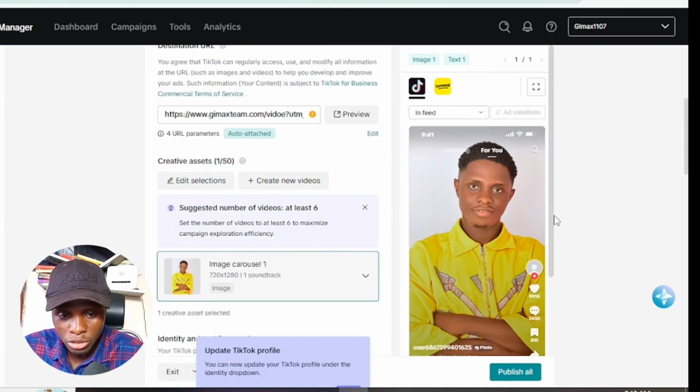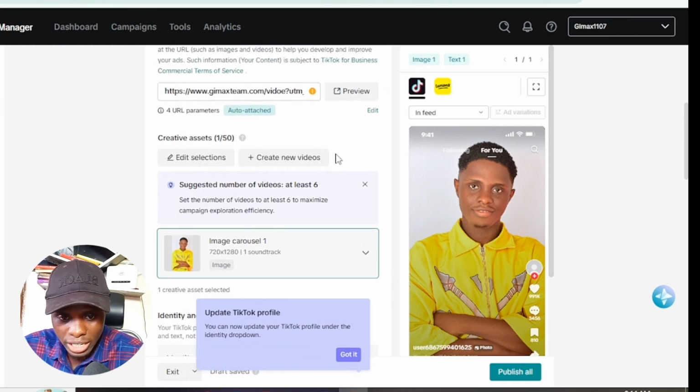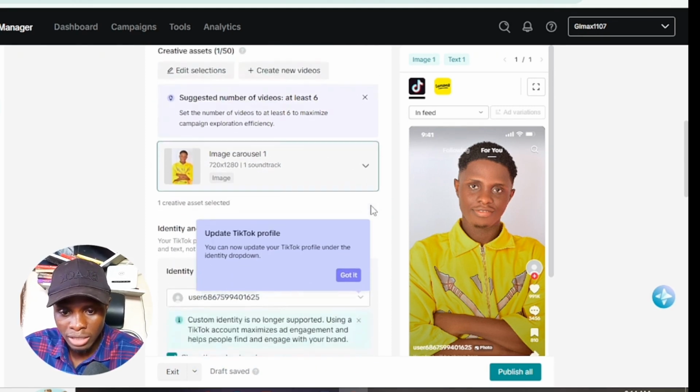So if you upload an image, it's going to show like this. If you upload a video, it's going to show like this, alright? And when they click on the ad, the link you put here is the link it's going to take people to, which is your other page or opt-in link or presell page, whatever landing page you want to use, right?